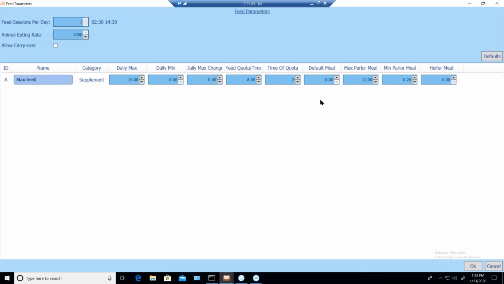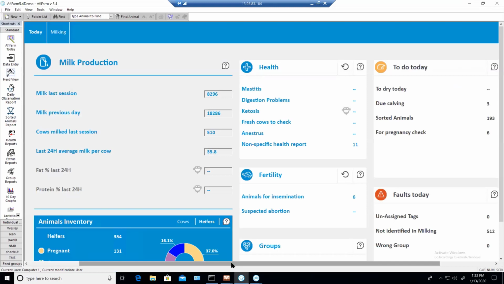Okay, so this is the AFI control part of our feed model, of our AfiFarm 5 feed model. And now let's dive into AfiFarm. All right, and like I said to you in the beginning, this is a demo, so we'll go into it and try to explain all the options and what we have. And of course, again, if you've got questions, please feel free to ask.